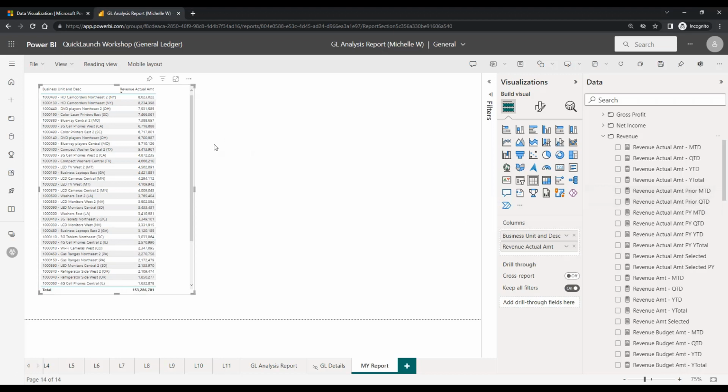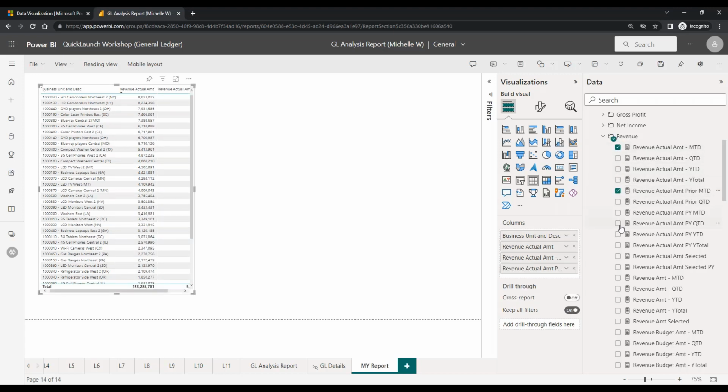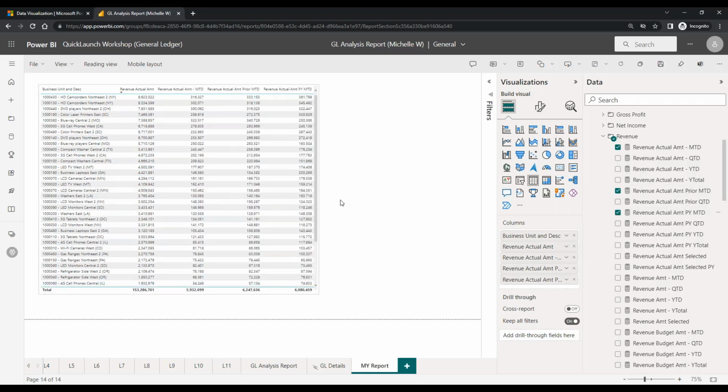So when you're building your visual, focus on your visual, all you have to do is say, I want to see my month to date, I want to see my prior month, and I want to see where I was last year. And again, I'm just going to make this a little wider so you can see all of that data populated in here.